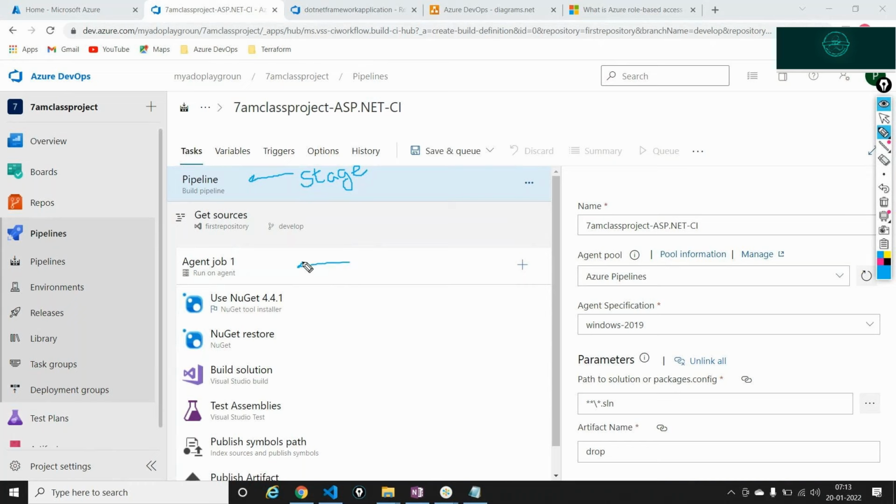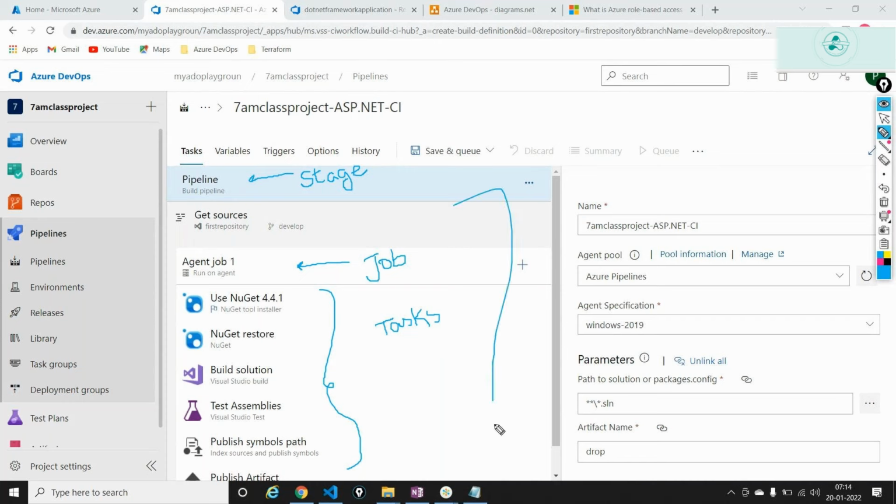This is called a job. And all these are called the tasks. Three things basically construct a pipeline. The first thing is called a stage. The second is known as a job. The third thing is called a task. So stage plus job plus task is going to give you this entire pipeline out here. So this is the constitution of a pipeline.